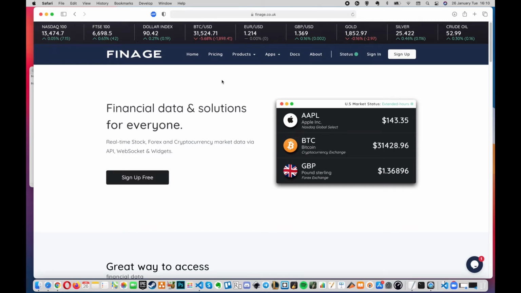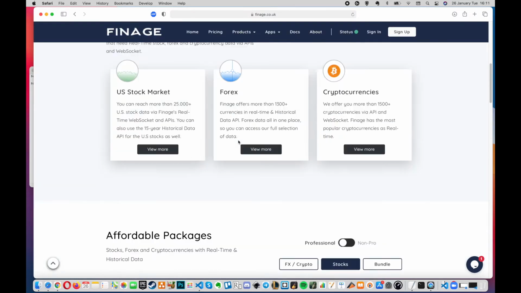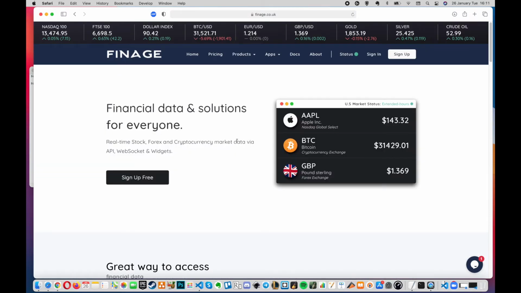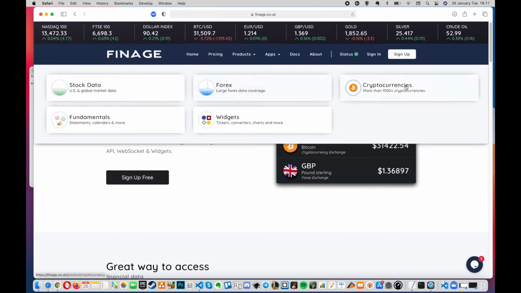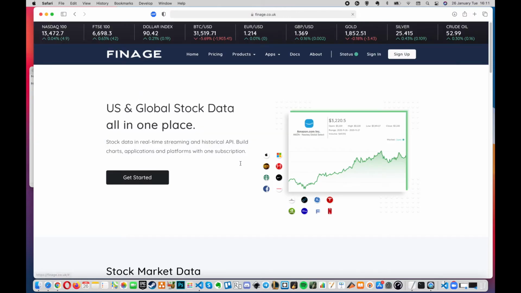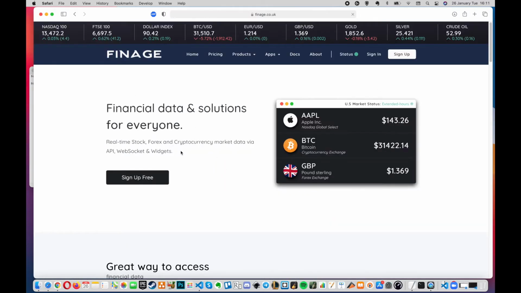Today I'm going to talk about how you can download a stock, forex, or cryptocurrency to your Excel. It's pretty easy and I'm going to show you step by step. We will use Finage, which provides stock data, forex, cryptocurrency, fundamentals and widgets, and you can also register on their website. It's totally free, up to 1,000 requests per month.